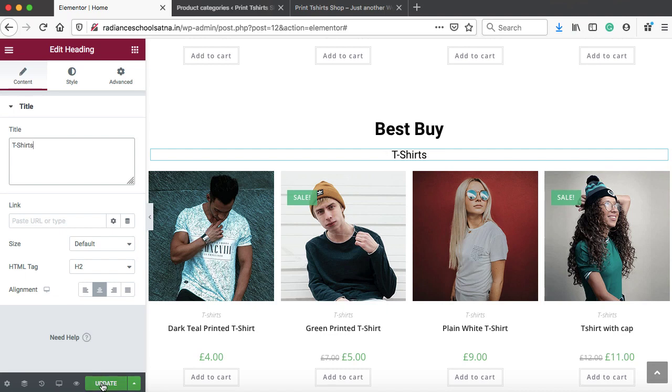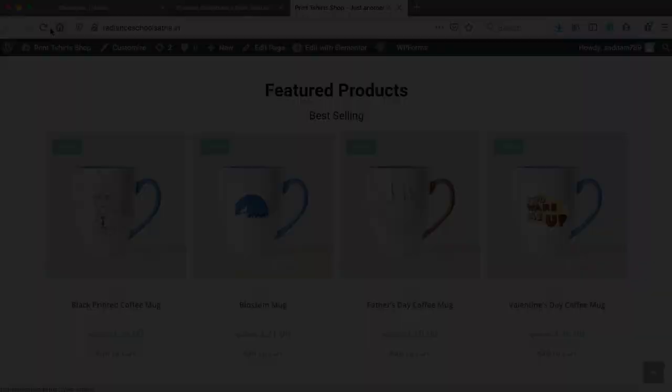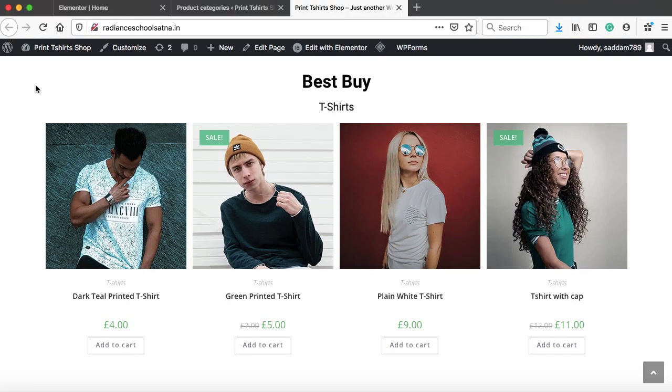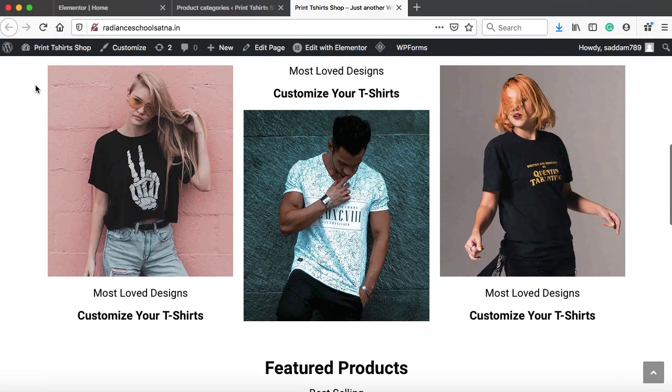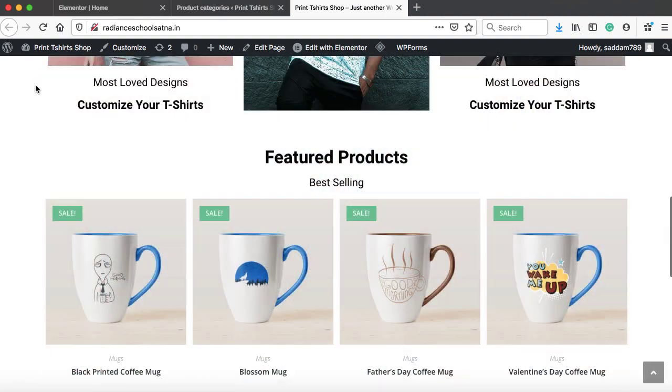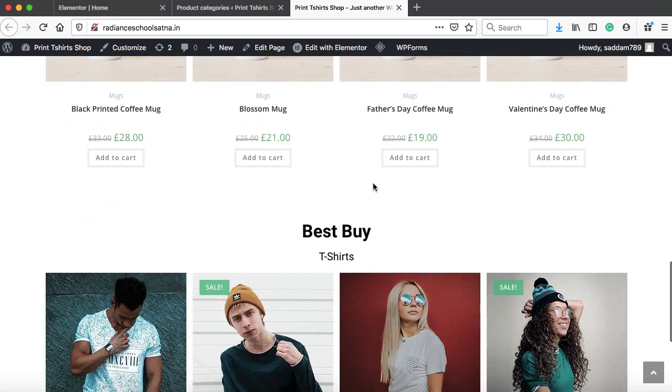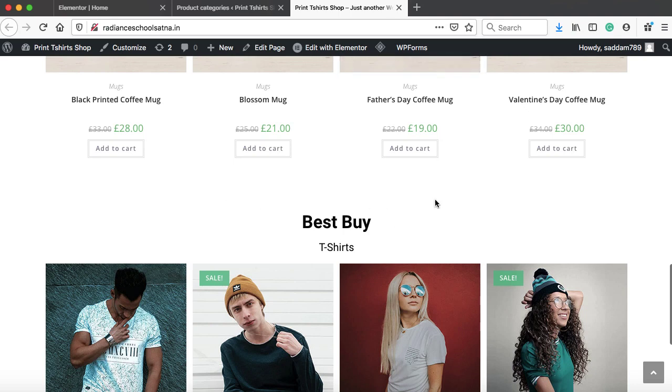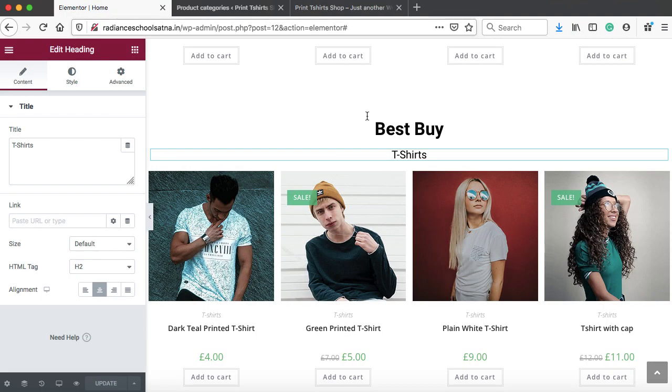Now update the page and we can refresh our home page. Here we go. So this is how you can display products and you can create content on your WooCommerce website. Now let's go ahead. We can put a banner image in between these two sections over here. So let's go back onto the Elementor.